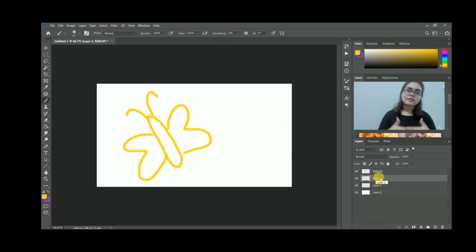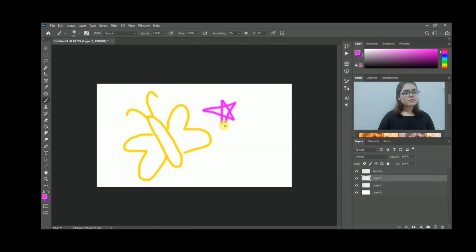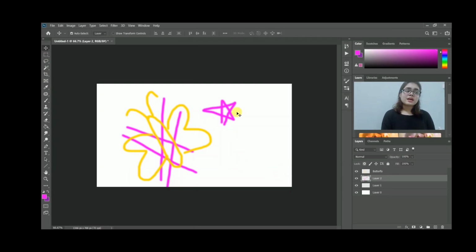You can also drag layers on top and bottom. For example, let's say I'm working on layer 2 and I'm creating something. I'm changing the color for better understanding. Okay. Now what I did is I made a star and some cross lines in layer 2. I intentionally made these lines on the butterfly to make you understand that the butterfly layer is on the top. So these layers are going behind the butterfly, not on the butterfly.